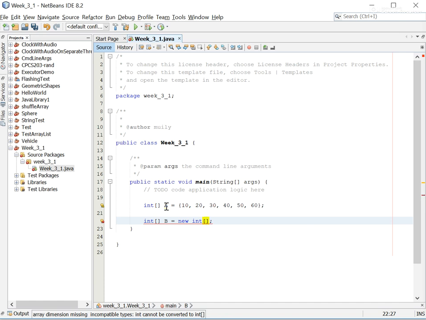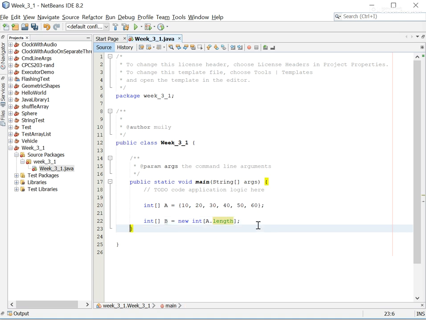Let's let Java initialize this one, and ultimately I just want to copy the contents of array A into array B. So I'm not going to hard code the size of array B. Instead, I'm just using the a.length property that we used in last class, and I'm going to make the size of B equal to the length of array A.